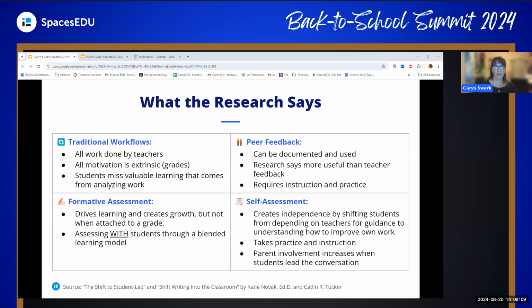So a traditional workflow is what a lot of people are working with. It's where all work is done by the teachers. So, the kids work and you take home the stack of papers and you sit in front of your TV and grade them at night. All of the motivation is extrinsic. It's grades, and parents feed into that too. I'll give you $1 for every A, right? And the students miss out on all that valuable learning that comes from analyzing work.